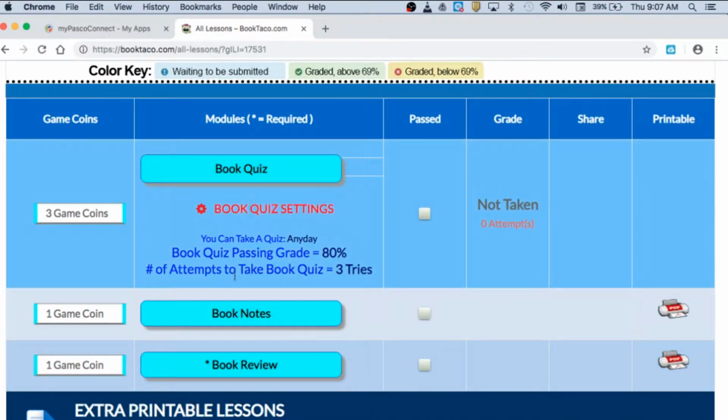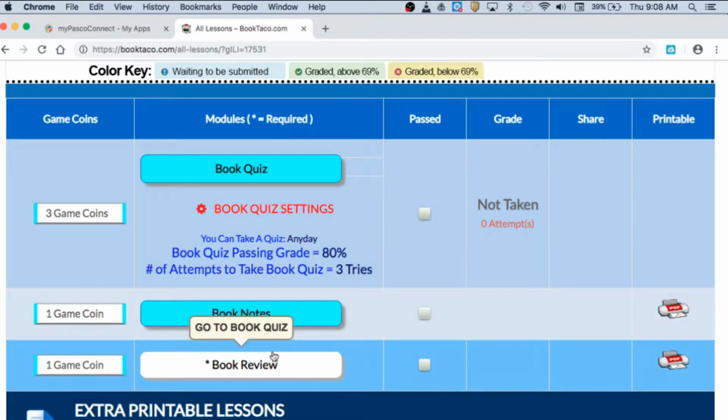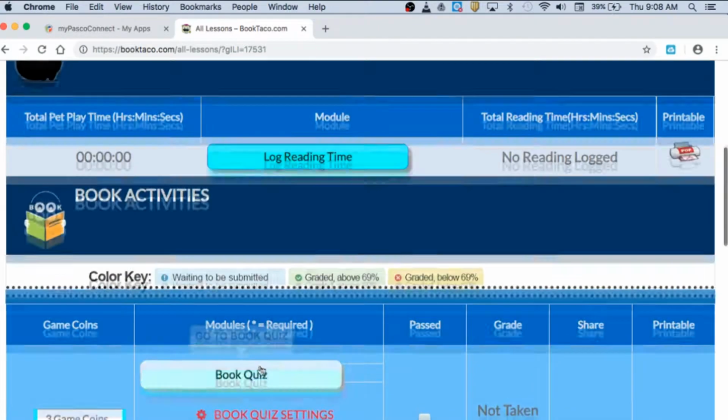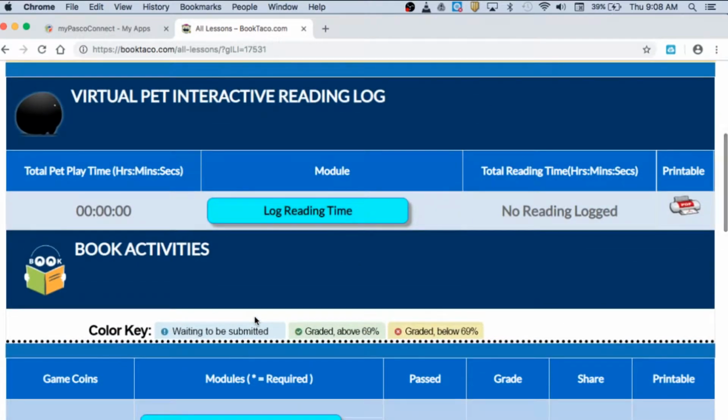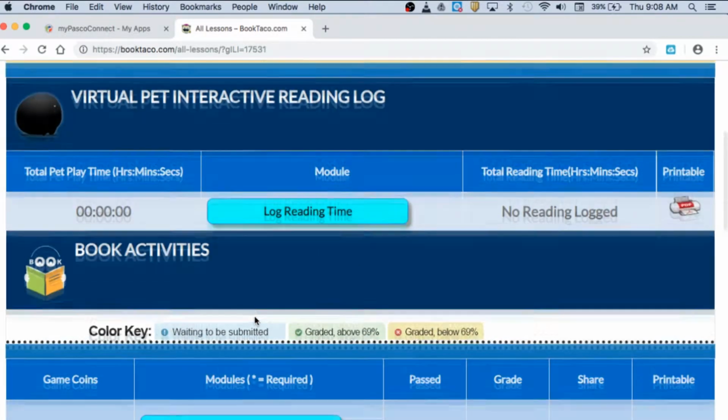In order to complete the book, you must take the quiz. You must get a passing grade of 80. You are allowed to take the book quiz 3 times in order to get a passing grade. Once you get the passing grade, you cannot take it again for a 90 or 100. Once you're done with the book quiz, you hit the book review. Once you've completed that, it moves over to completed books. So that's the only way to get into the Sunshine State.